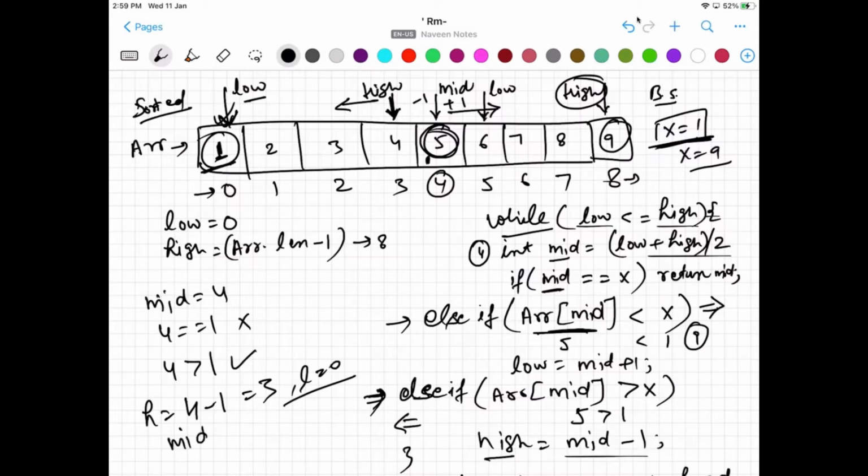The next value of mid is equal to what? Again, 3 plus 0 divided by 2. It means 3 divided by 2, which is giving you 1 over here. Okay, 1.5 means 1 because 0.5 will be ignored in that case. So 3 divided by 2 is equal to 1. It means mid is pointing to the 2 over here. Then again, it will be divided by 2.